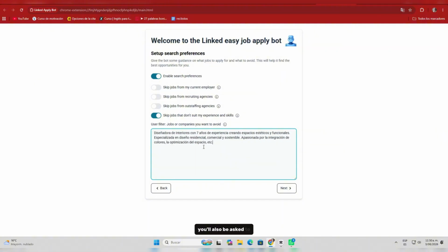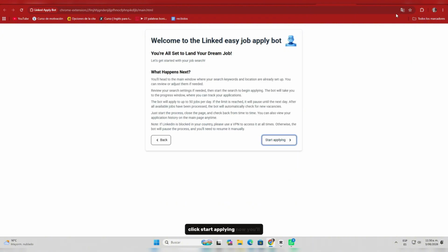You'll also be asked to write a short professional description. Here you should briefly explain what you do, your professional background, and the type of position you're looking for. The more accurate this description is, the easier it will be for LinApBot to identify jobs that fit your profile. Once you've completed everything, click Start Applying.